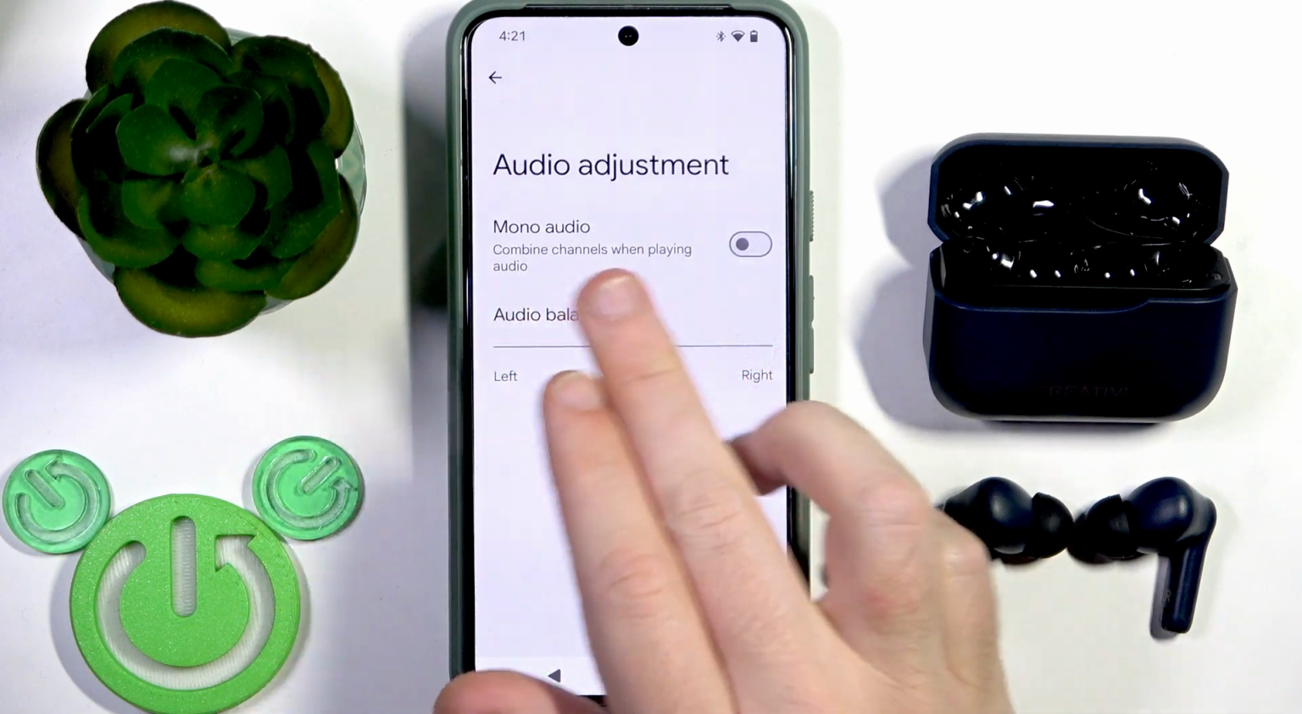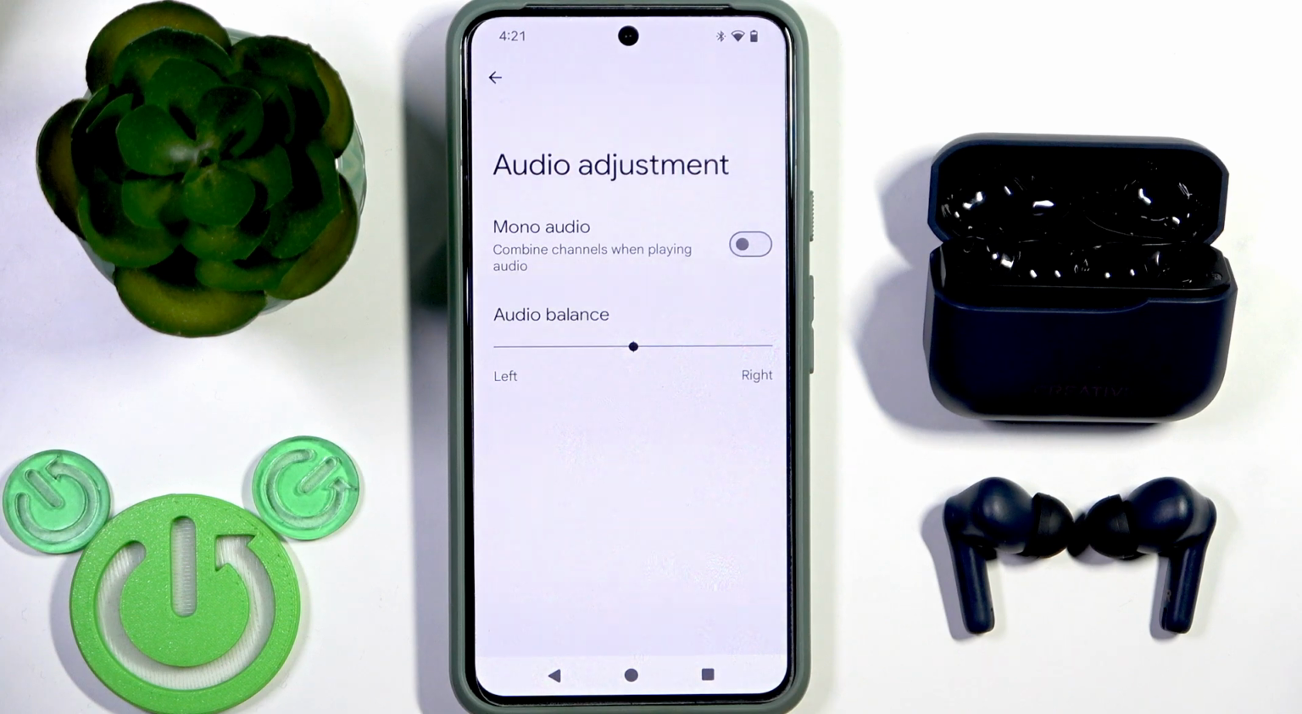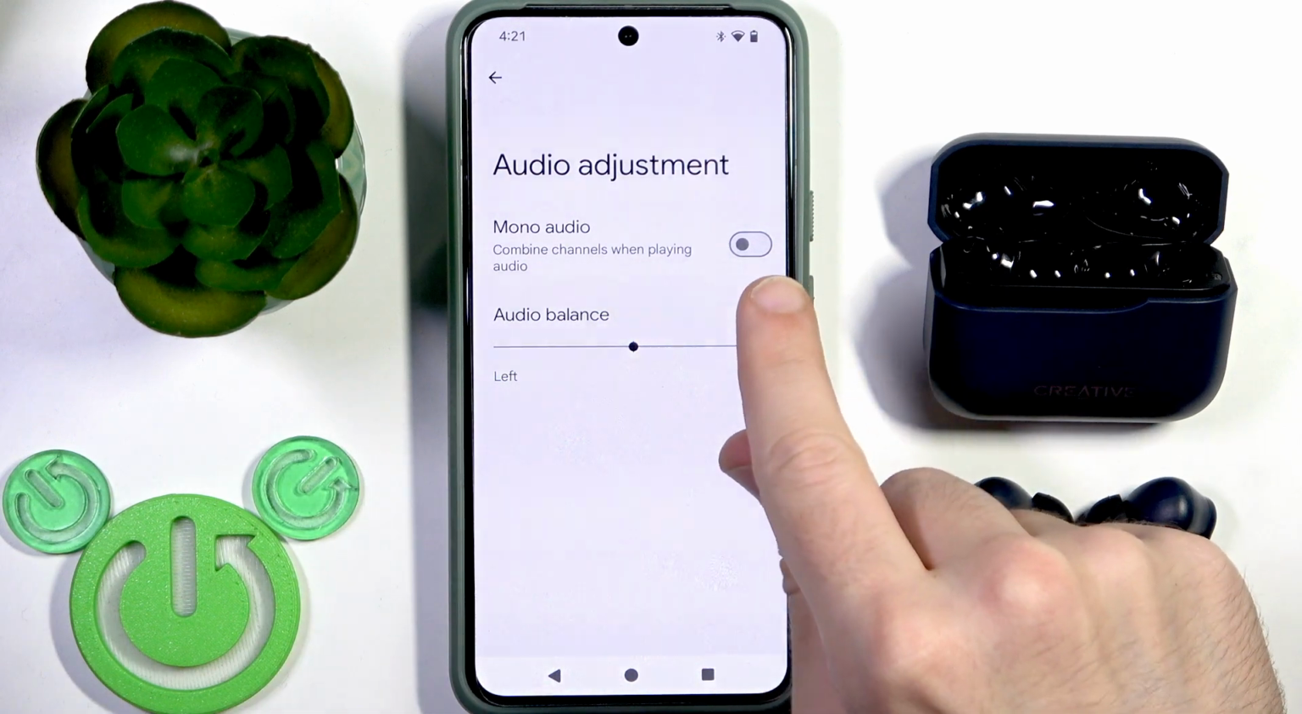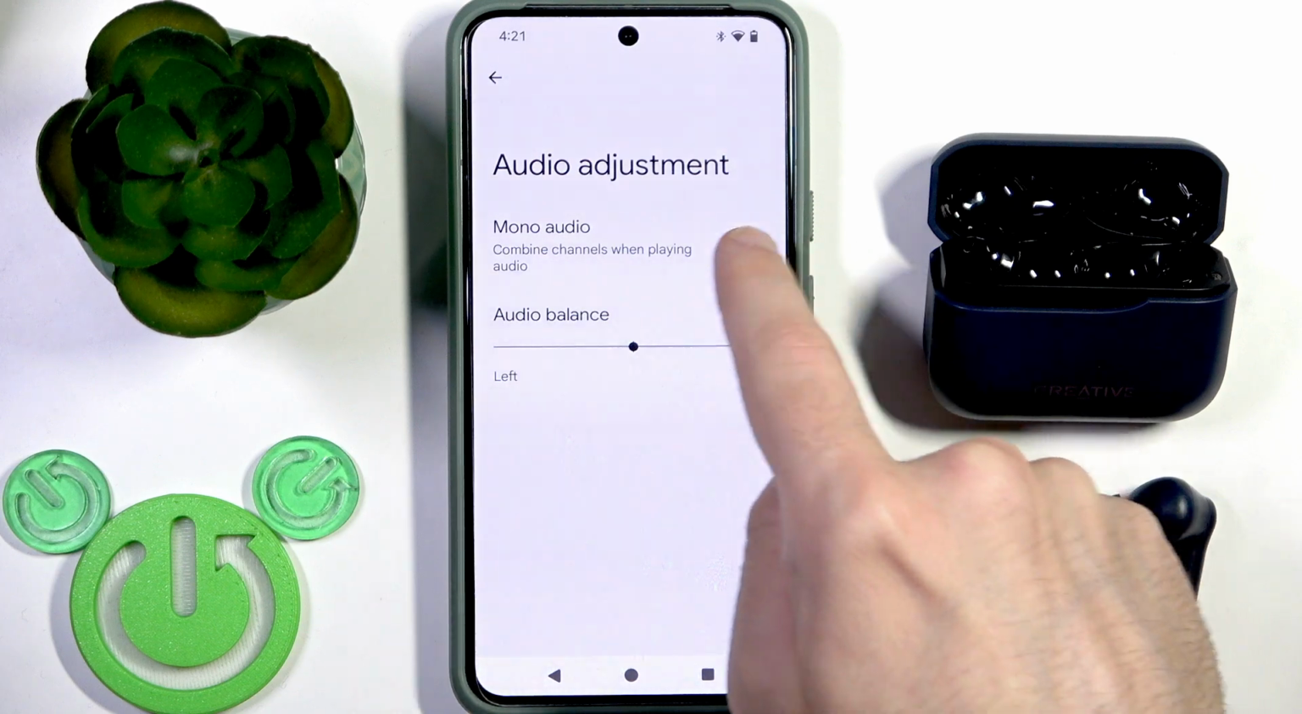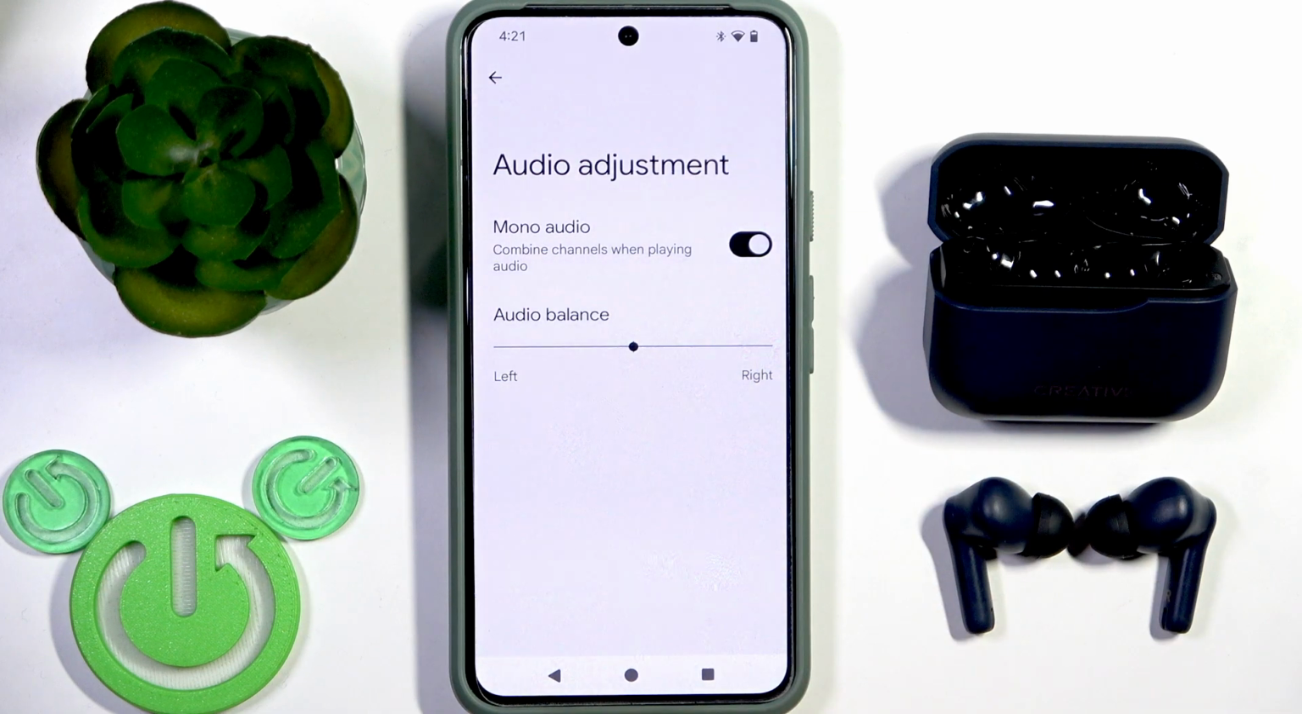Enter here, and here's Mono Audio. To enable it, you need to tap one time on the slider next to it if the slider has an empty background. To disable it, you need to also tap one time on the slider, but if the slider has a colorful background. And that's it.